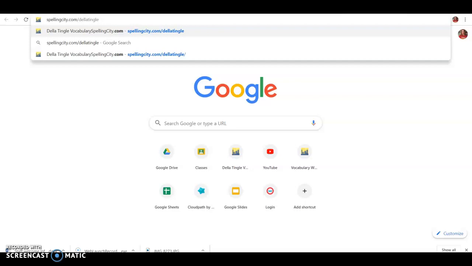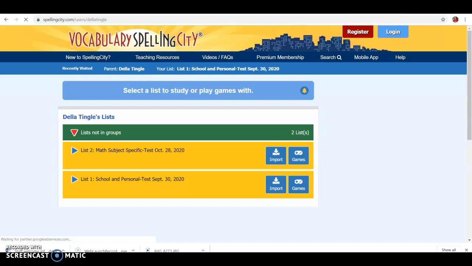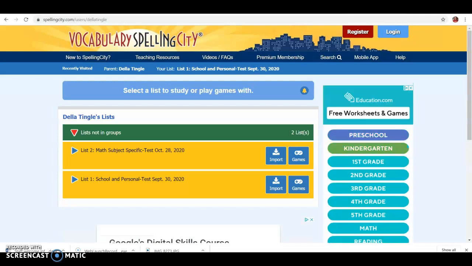If you type it in correctly, the next time you are trying to go to SpellingCity.com / Della Tingle, it will pop up for you and you will not have to do all of that typing. So type it in and click enter. The Della Tingle is really important because that is where you're going to find my lists. If you just go to SpellingCity.com, it's going to be harder for you to find my list. You'll still have to be searching for my name.